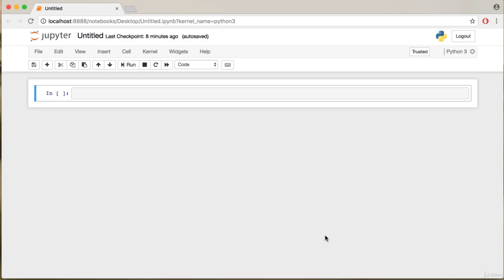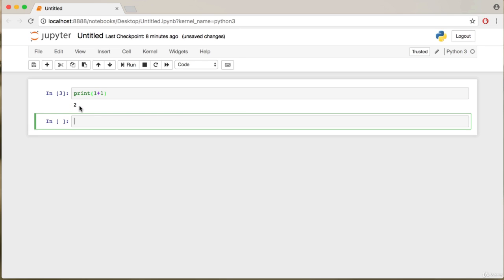The first operator, which we already saw in the last video, is the addition operator, which is performed by the usual plus symbol. Hence, printing print 1 plus 1 should give us 2.